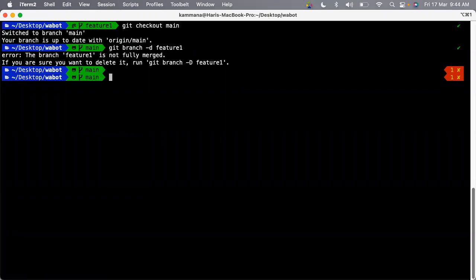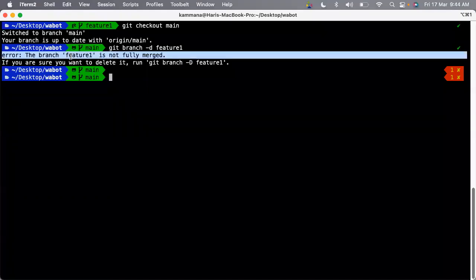Yes, your Git is alerting you. Hey boss, you're deleting, but you didn't merge it. Correct? So if you delete a branch without merging, what happens? We lose the data. Your efforts are gone.